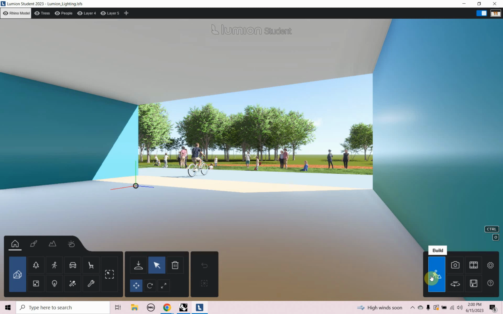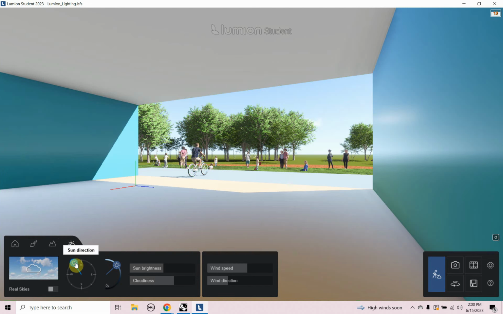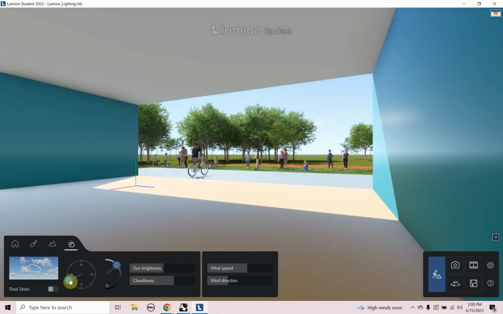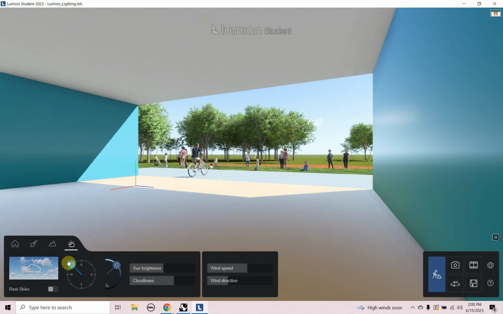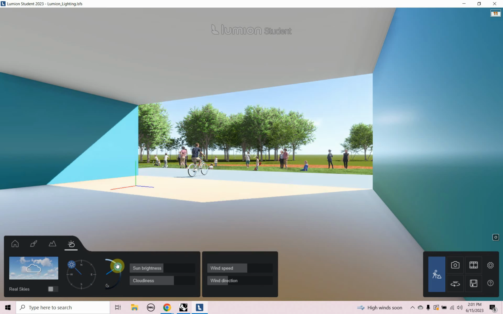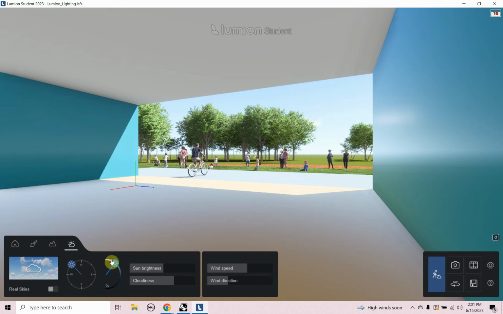Alright, so the first thing that we want to look at is the sun and the sun angles. So if I go over to weather, I can control that sun and where it is and where it's coming into this little pavilion. So I have control over that. I can change its height, whether it comes less into the space or more into the space. And I can change its brightness. So I'm going to lower that down just a little bit because we're working on interior lighting. I can change the cloudiness. That's something else I can change.